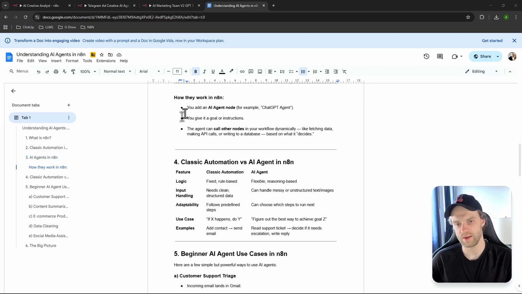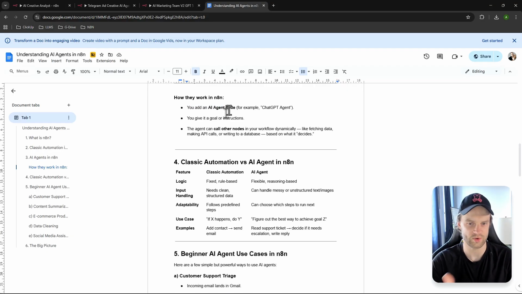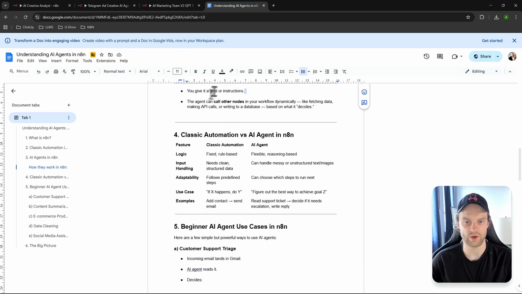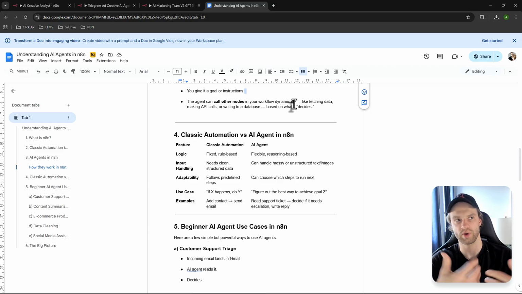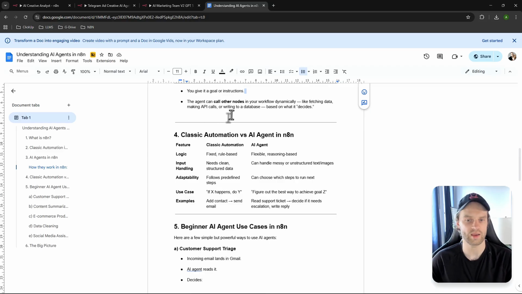And really, in a basic nutshell, the way it works, you add an agent node. Don't worry, guys. I'm going to actually show you live how you can do that yourself. Okay, so you add an agent node, you give it a goal or instruction, okay? And then that AI agent can call other nodes in the workflow dynamically. It can decide which node it should call to achieve whatever the request or operation it's supposed to do, right? Fetching data, making API calls, writing to a database, and stuff like that, right? A lot of cool stuff, guys.